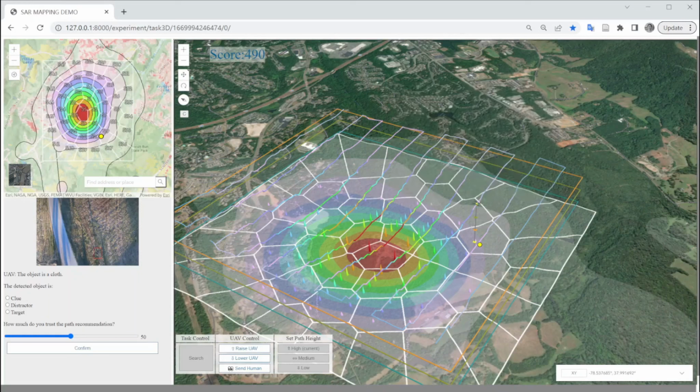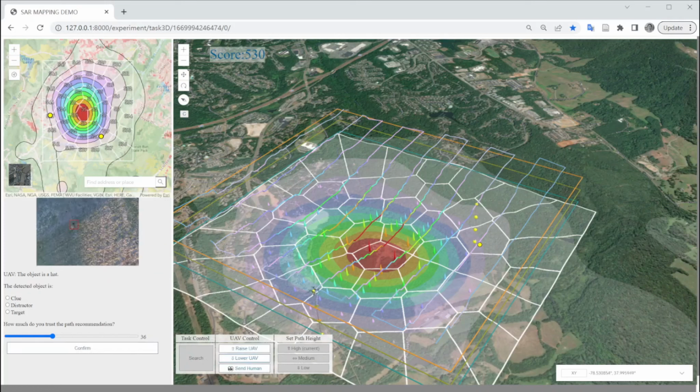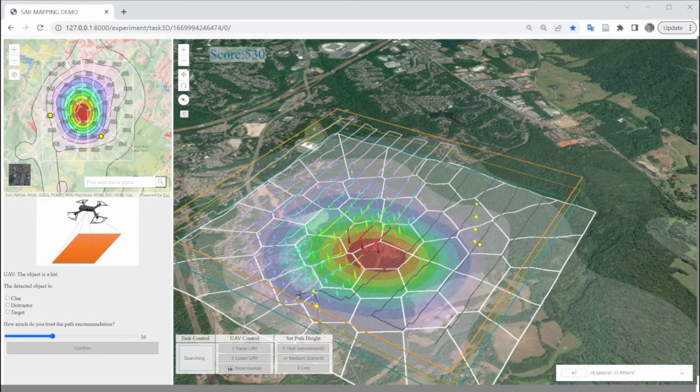After an object is identified, the image and results will show on the left. You can raise or lower the UAV to get better images, or send the human team. The object detection result from the UAV is 85% accurate, and the human team has a 100% sure answer. Then you can make your decision on the object and report your current trust in the whole system. After clicking confirm, you can change the height of the next search, or you can start another search. One mission includes approximately 7 searches.